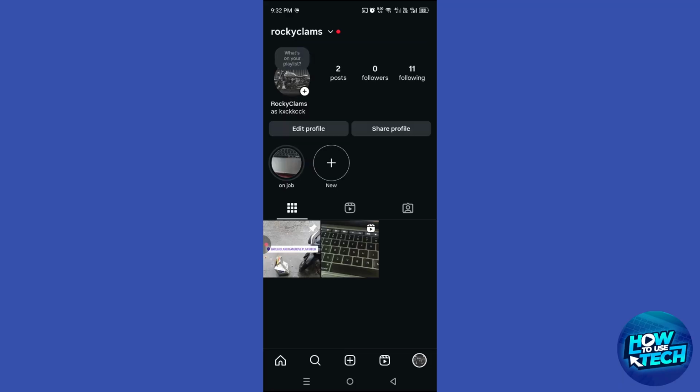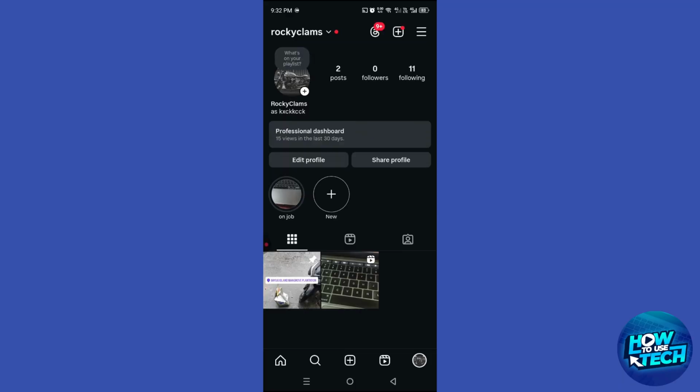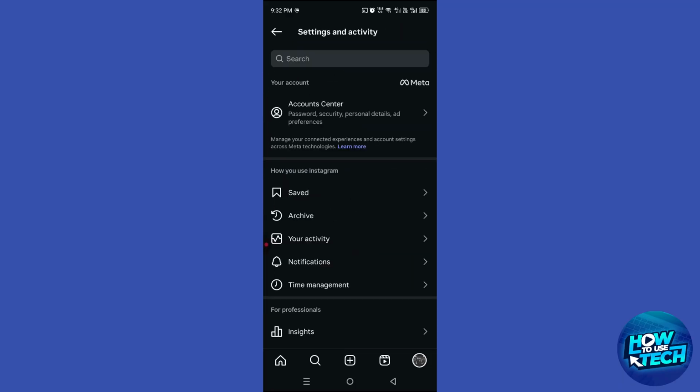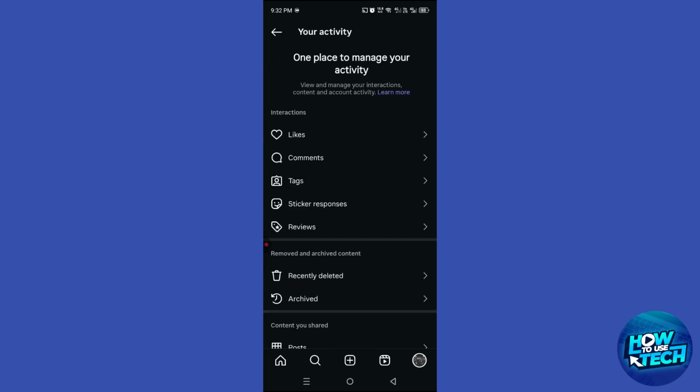To delete watch reels and video activity, go to your profile by tapping the icon at the bottom right. Tap the three lines in the top right, then select Your Activity. Here, you can manage different types of activity.